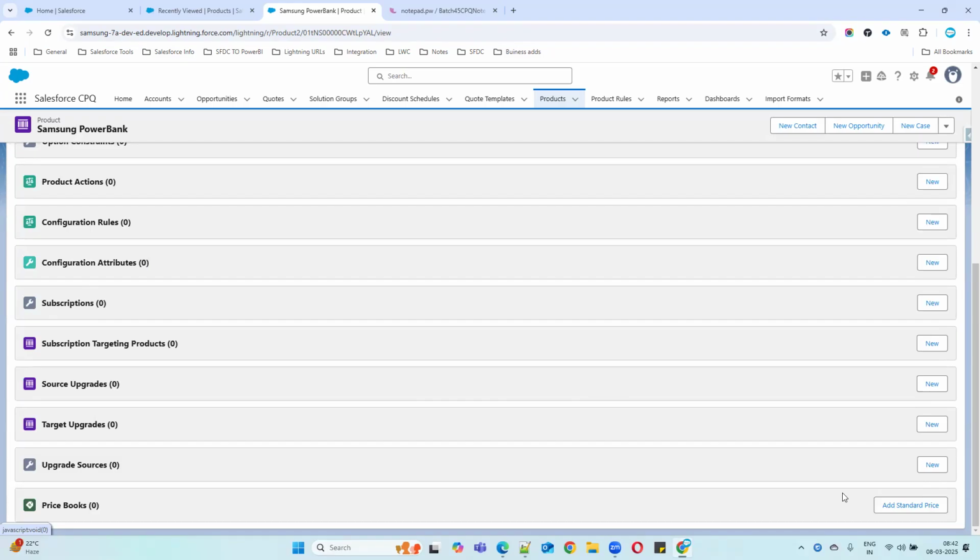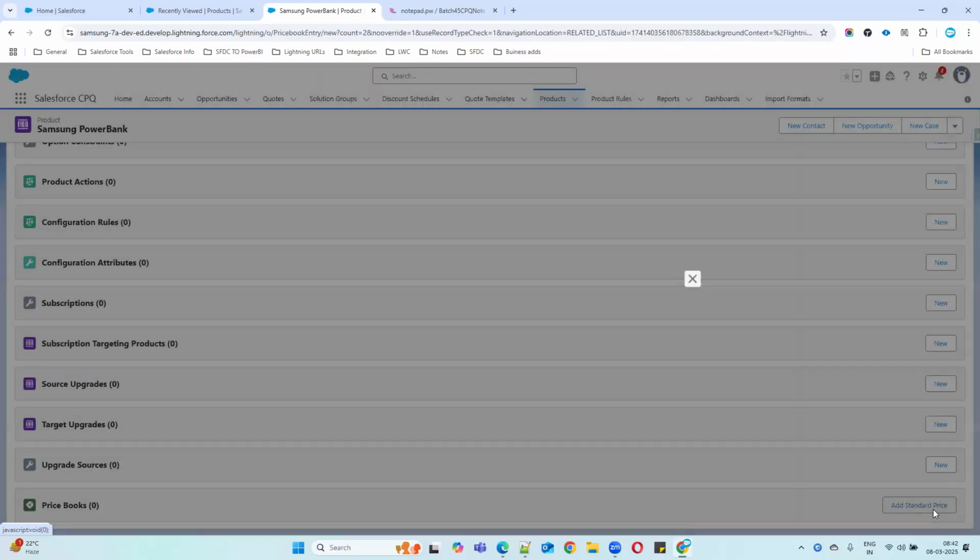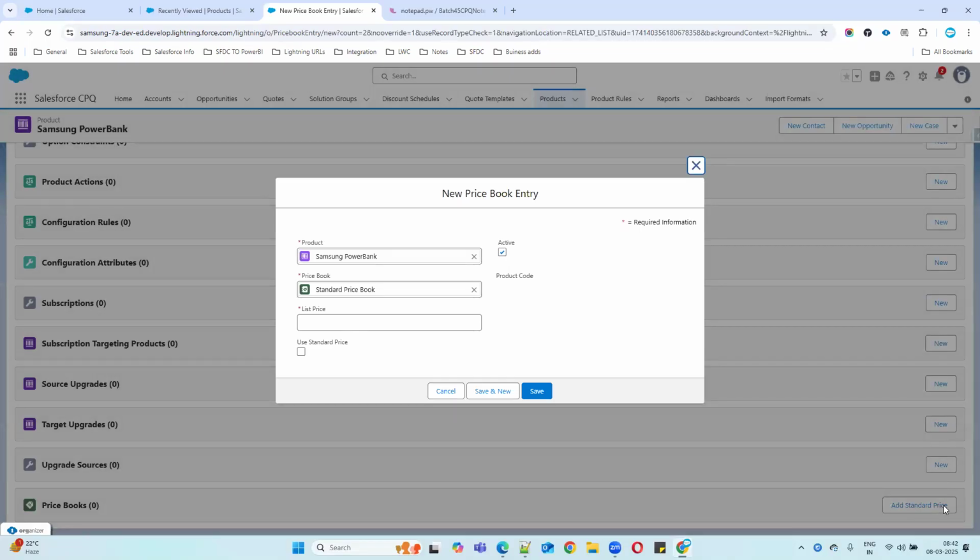Correct. So first we have to assign the default standard price for the product. Without assigning the standard price, you cannot assign this product to the price books. Understand? So first, standard price is mandatory. Choose add standard price. By default it is taking the standard price book here. I'll give a price equal to 1,000 rupees, for example. Use standard price. Click save.